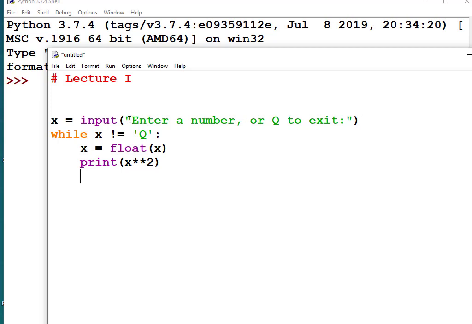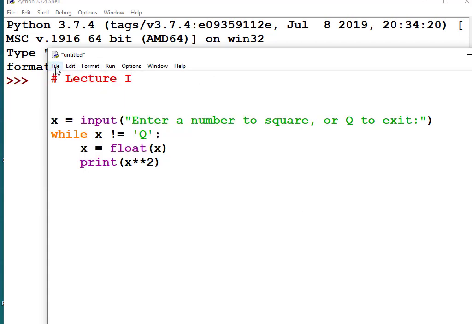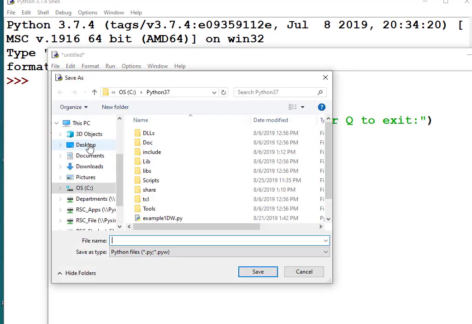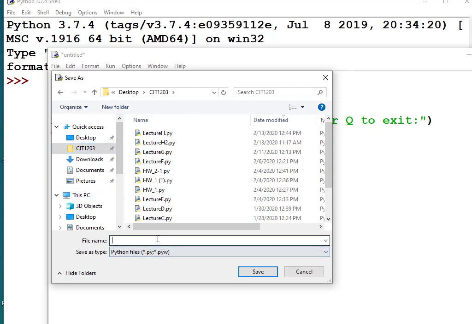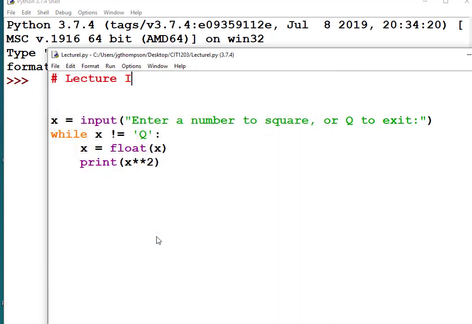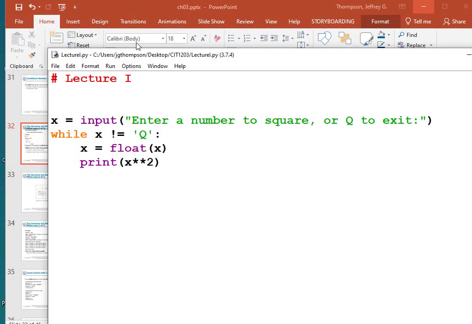So why not change our prompt up here? Now I have written what is not a good loop. It would be an infinite loop if I saved it. So we're on lecture I. So I run it. Well, I typed in Q first thing, and great. It didn't do anything. That's exactly what I wanted.